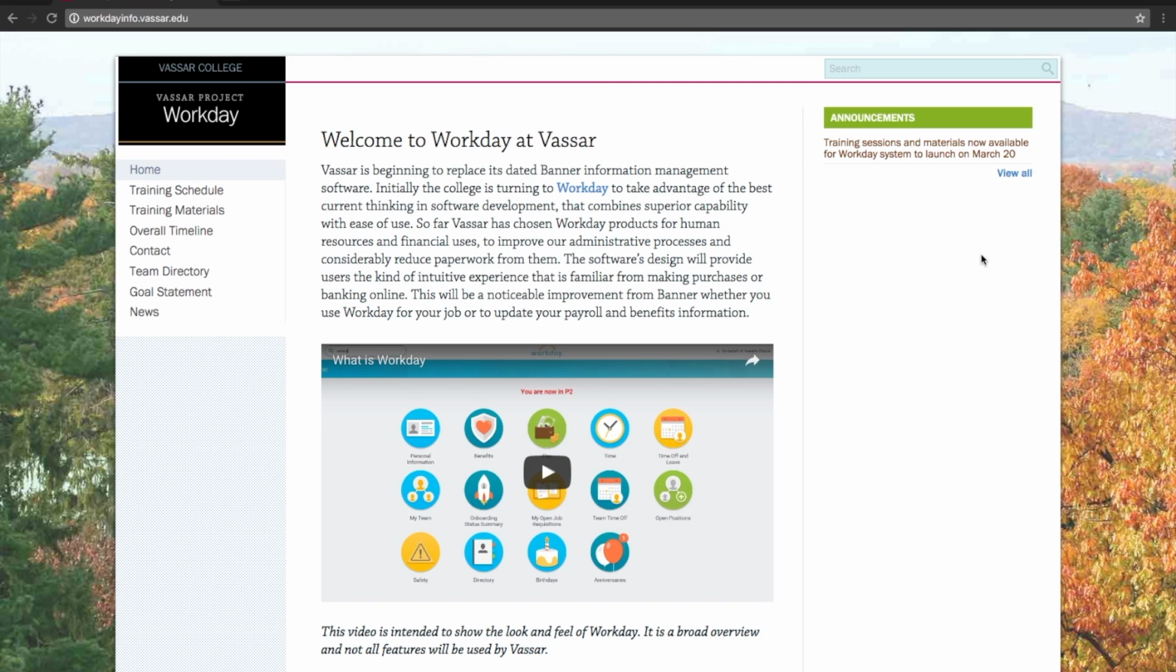Today we're going to go over the basics of what Workday is, why we're using it, and how to use it. The system that we currently use now for electronic records is Banner. We've been using it for about 20 years here at Vassar, and it's getting a bit old and outdated at this point. So we decided to evaluate our options and find an electronic record system that would be a little more modern and more user-friendly. Workday is the system that we ended up choosing.